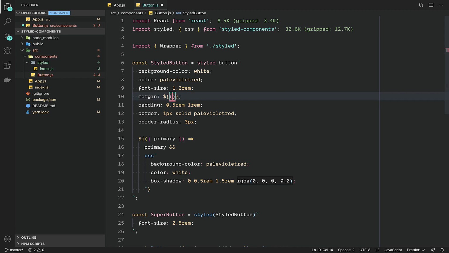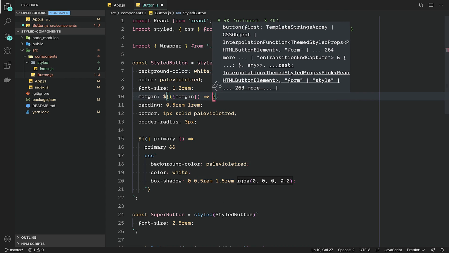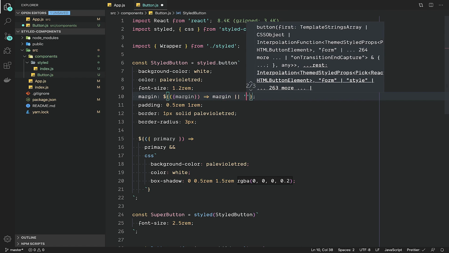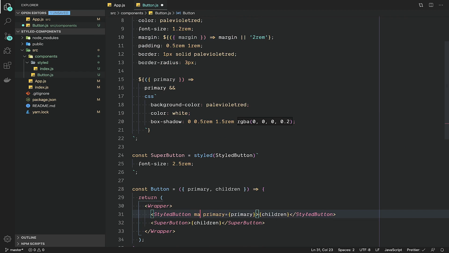So imagine that you do something like, if you get the margin, now you can do, if you pass a margin, use it, otherwise fall back to 2rem. Now you can go into our style button and we can pass the prop margin equal to margin, and now you get the margin here.